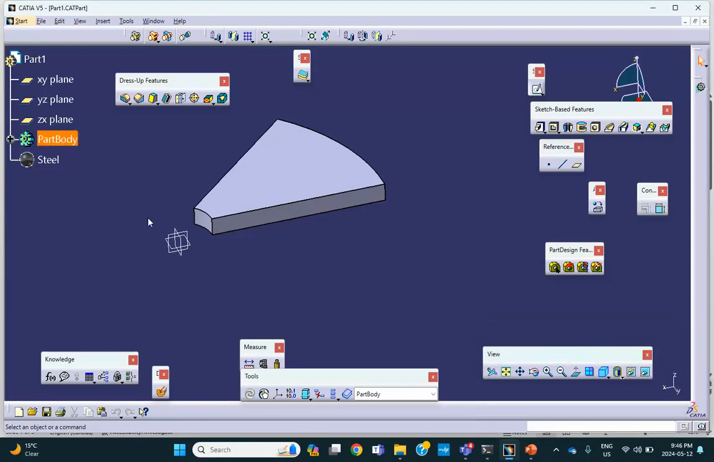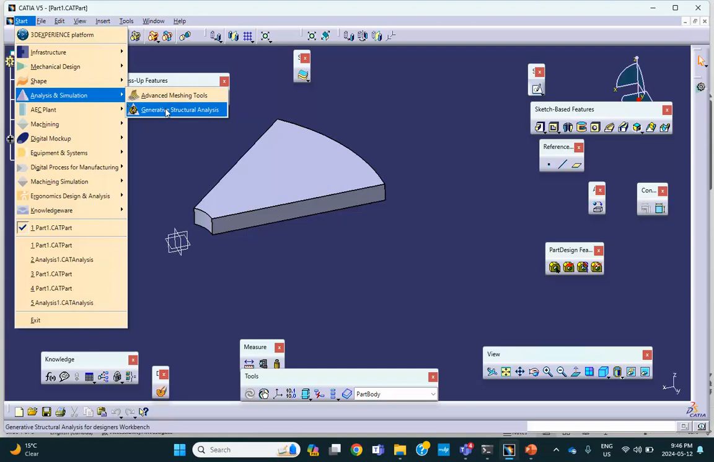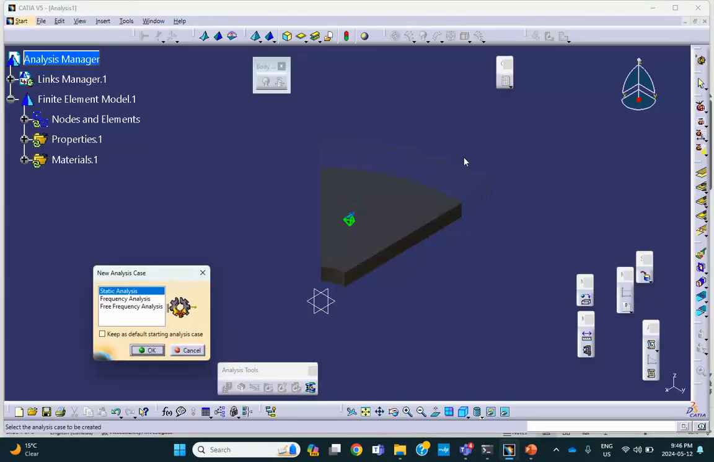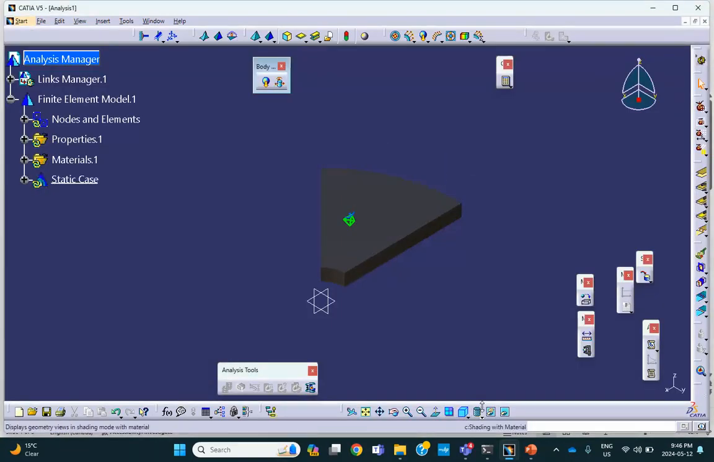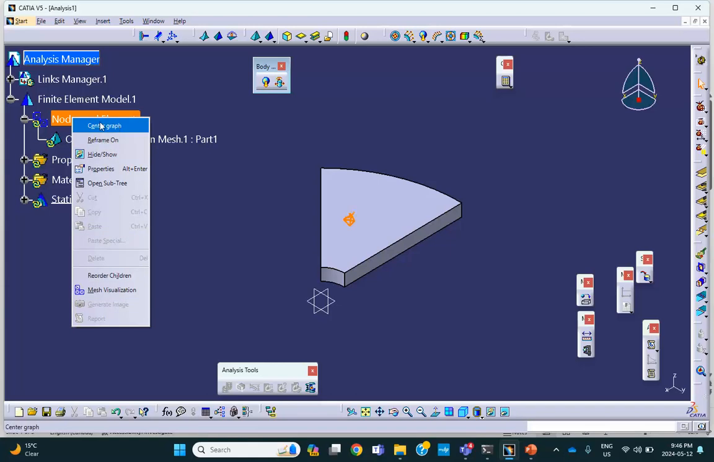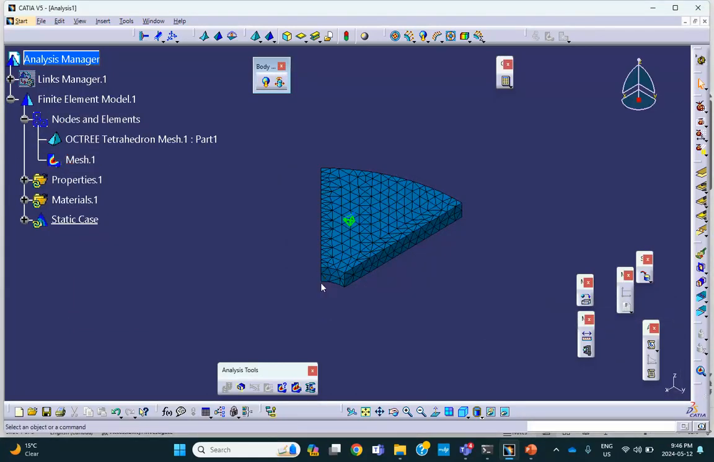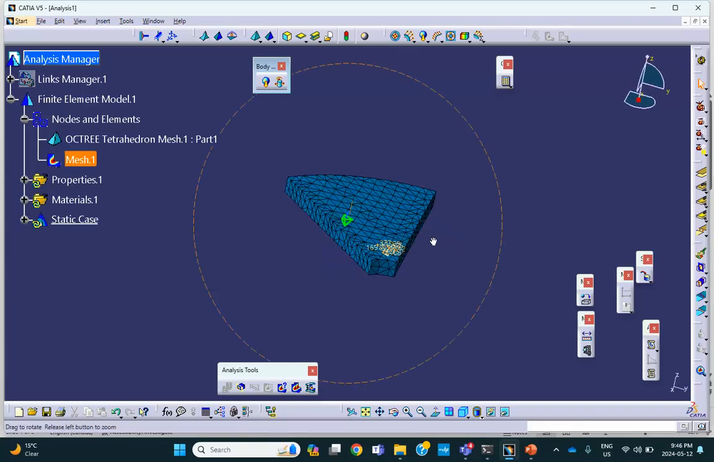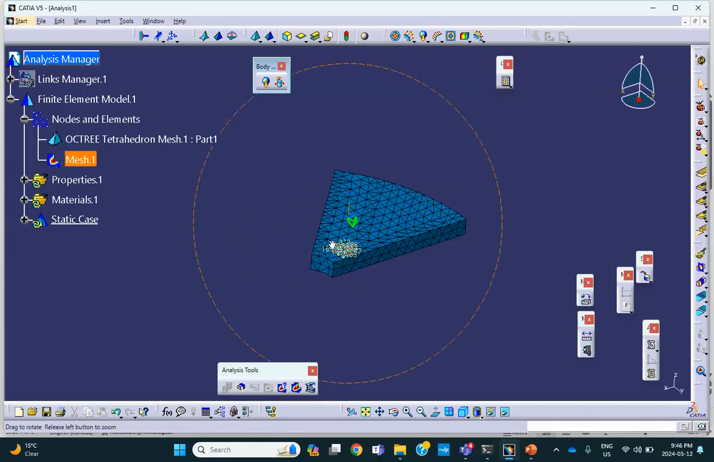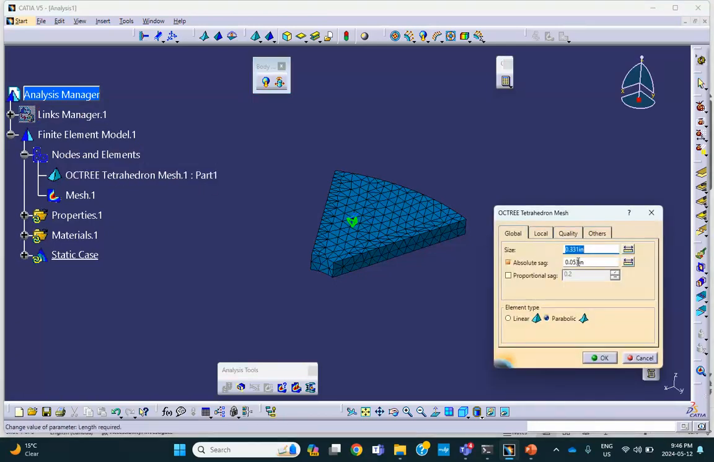Good. Now we're going to go to analysis and simulation, generative structure analysis. And let me change the rendering here. There we are. If you want to see the mesh, right click, put the cursor on nodes and element, right click visualization. There we are. Okay. But if we want to know the type of the elements, double click on this. It tells you that it's parabolic right there, and the size is not much.